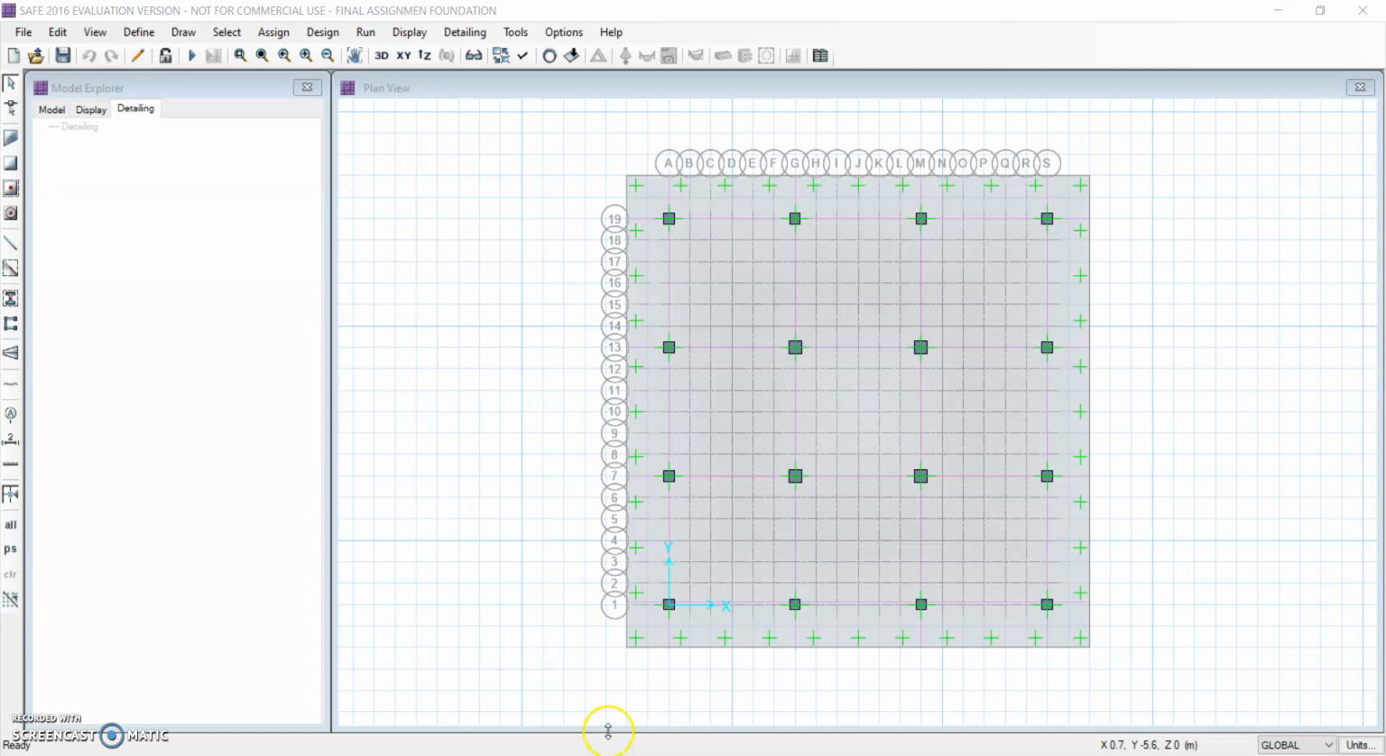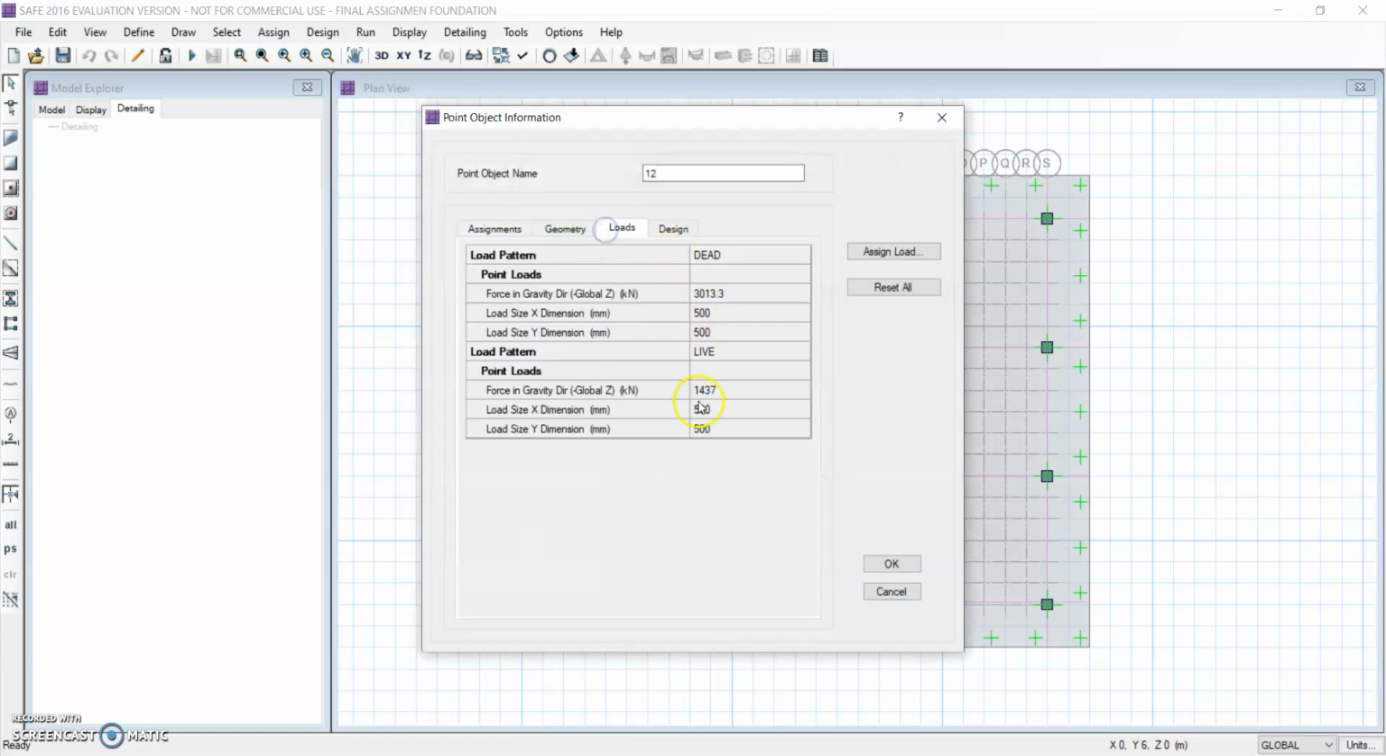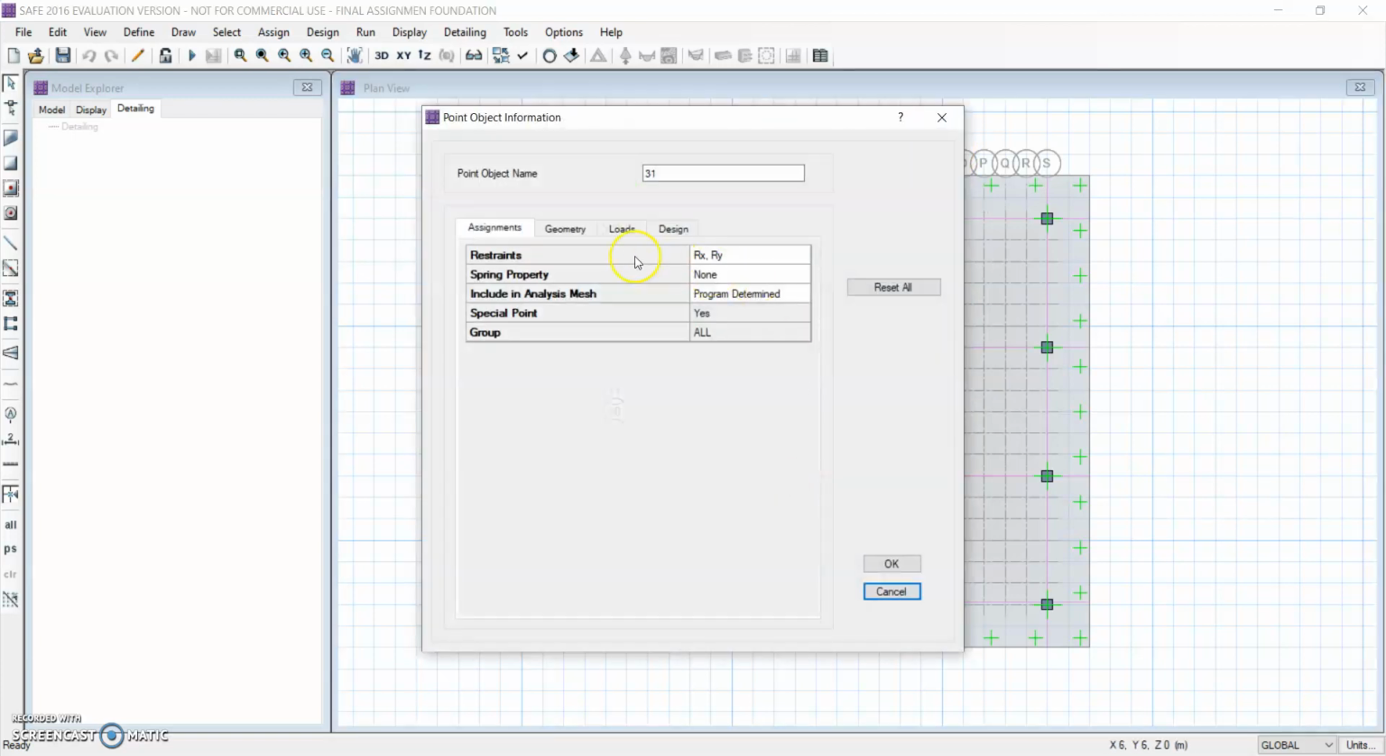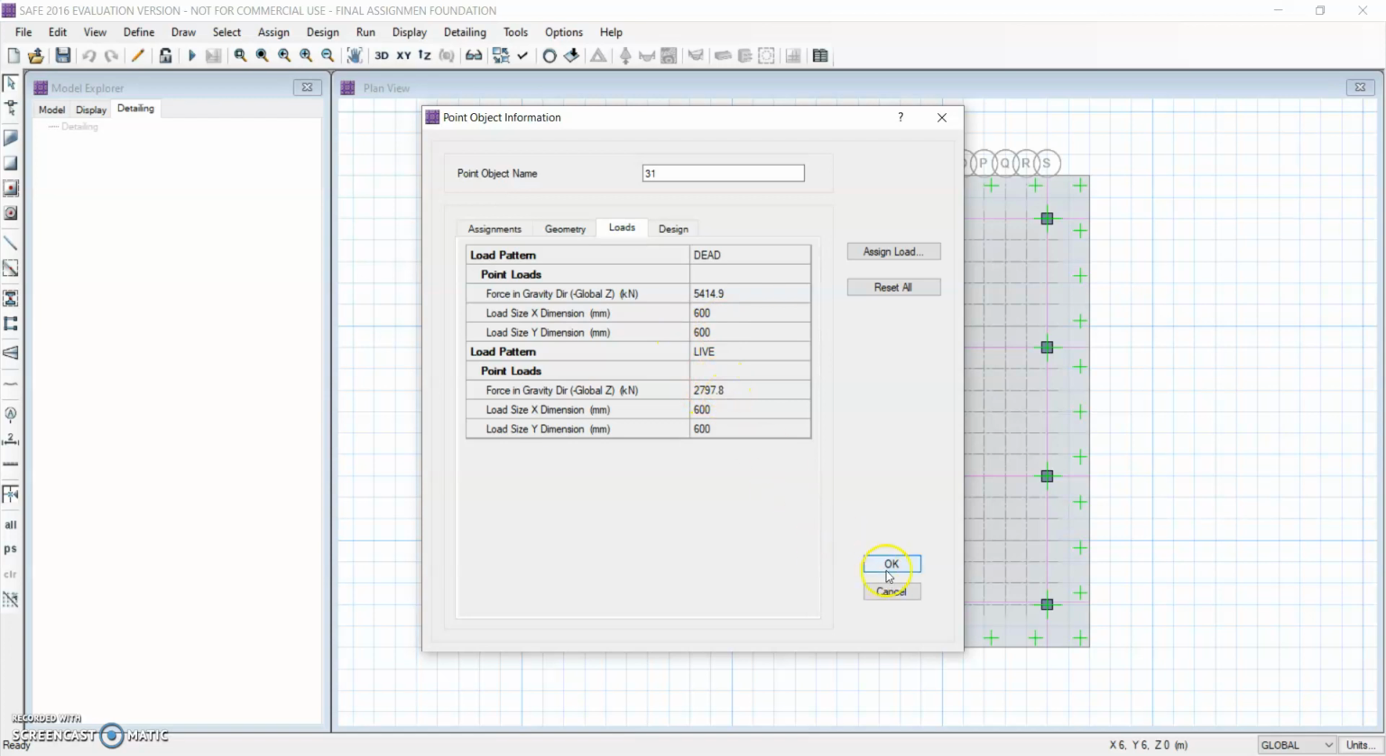Hi all, so this is the foundation that we are going to design, and basically it is a 20 meter into 20 meter slab in which there are 12 columns present, and in these, four types of columns are different, having different dimensions. Then the rest of all other columns have the same dimensions. Like this column is 500 into 500 millimeter, and only these four, the middle four columns, have another dimension, that is 600 into 600.